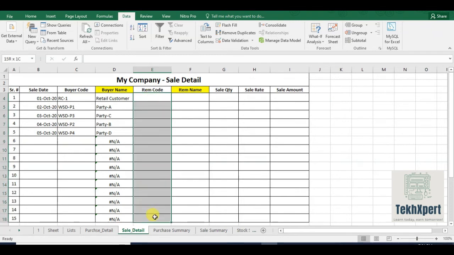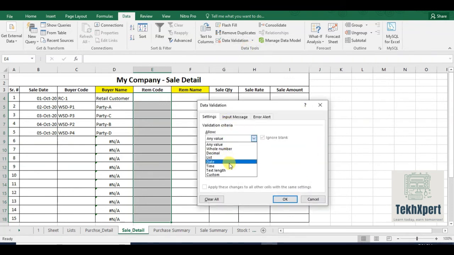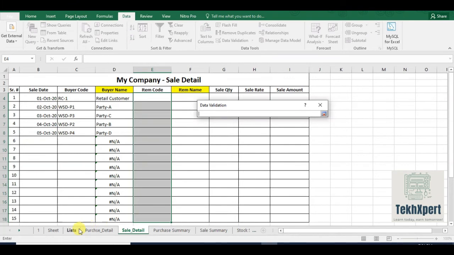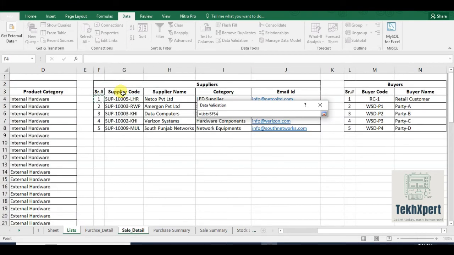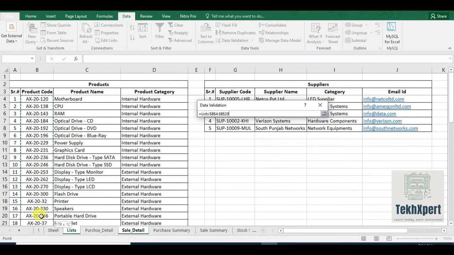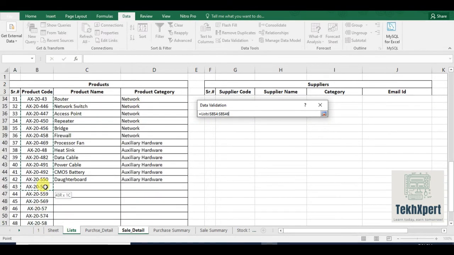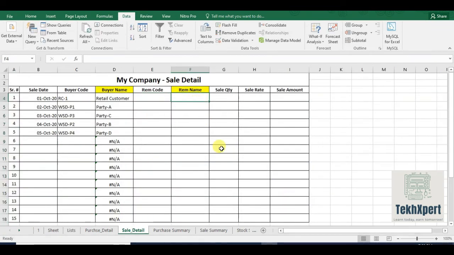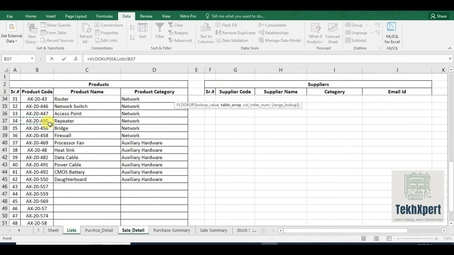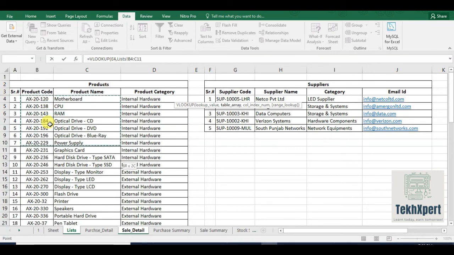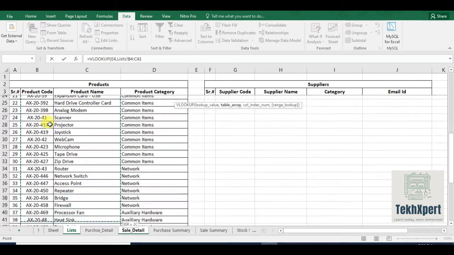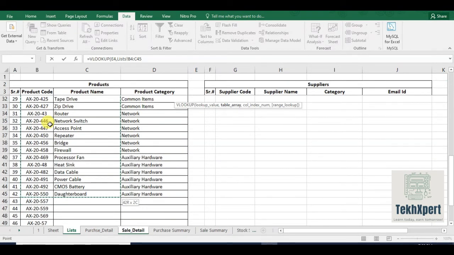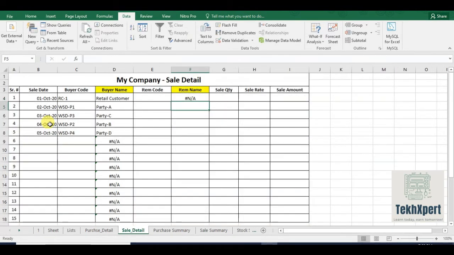Again we will select the range, data validation, and here again we will select list. So now we will give item lists. And okay, again we will apply the formula VLOOKUP E4, table array, and we will press F4, column 2 and 0.